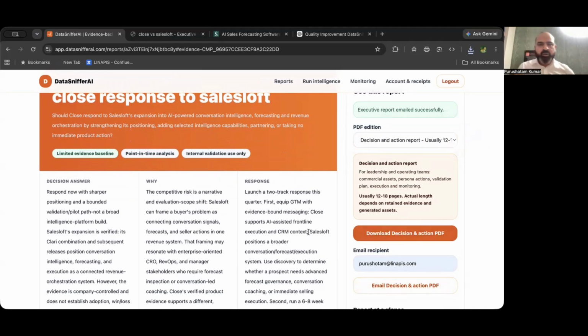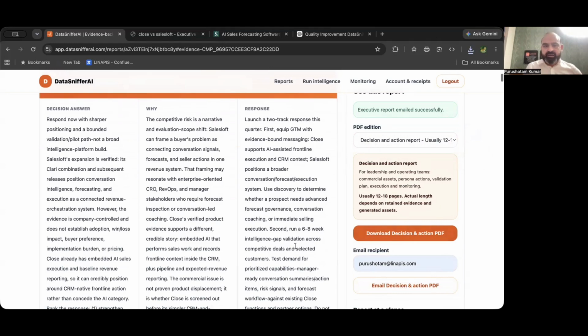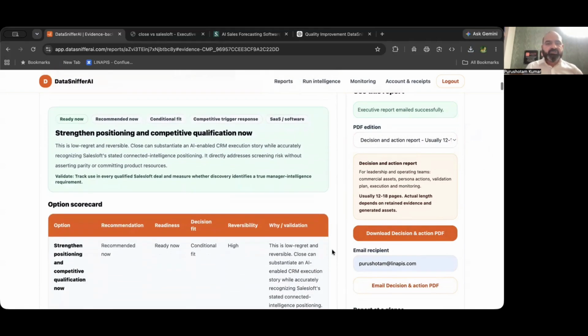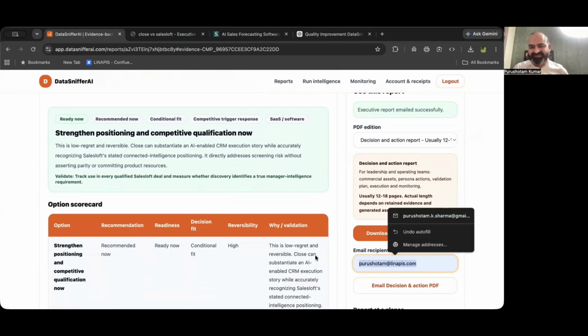So this is how Data Sniffer AI works, and I hope a lot of things would have been clear to most of the guys. If you have any other query, please let me know. And now you know my email ID. So yeah, you can also send me emails to my email ID.